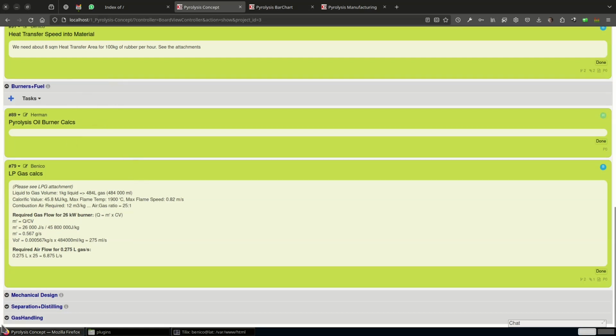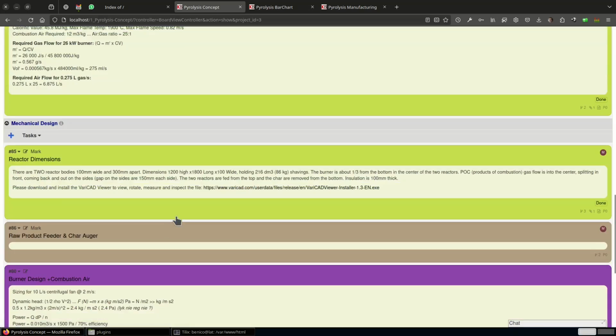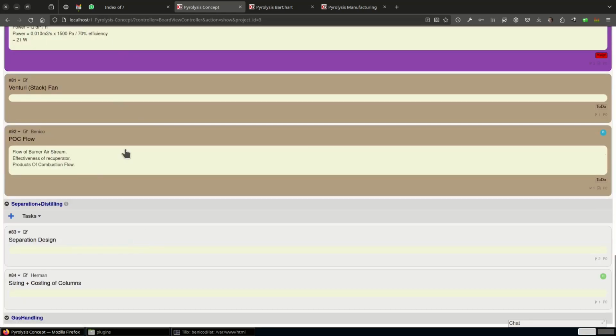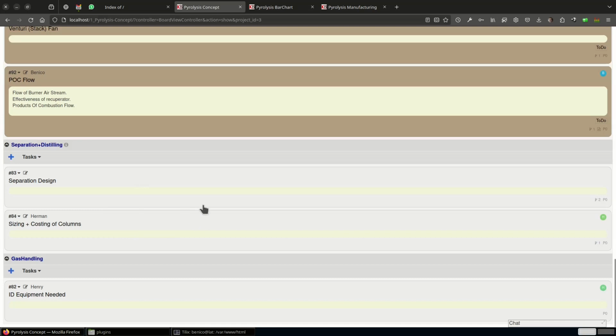We had the burners and the fuel, then we had the mechanical design considerations over there, and then we have the separation and distilling issues, separation design, and then we have the gas handling, which we still must get to.